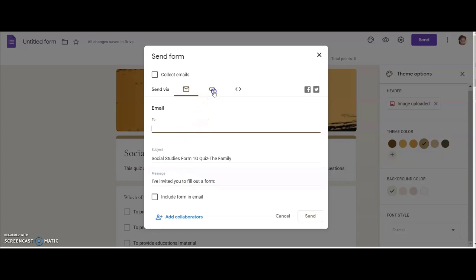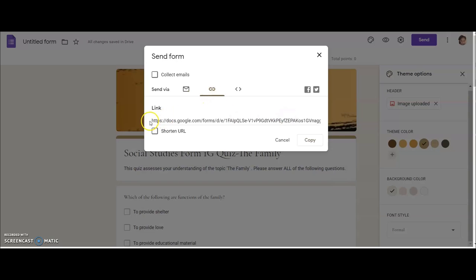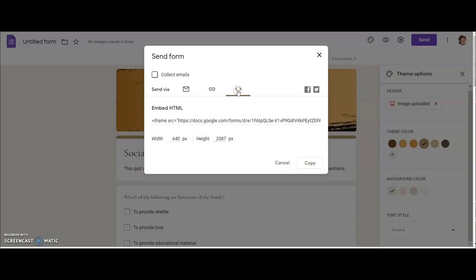Or I can come to the link here, copy the link. Let's say I have a WhatsApp group. I can send the link to the students so they can access from their phones or any other devices. So I copy here and send the link for the students. Or let's say I want to embed the code somewhere, whether it's within a learning management system or any other means, I would just copy the embedded link here and would put it within the desired platform.